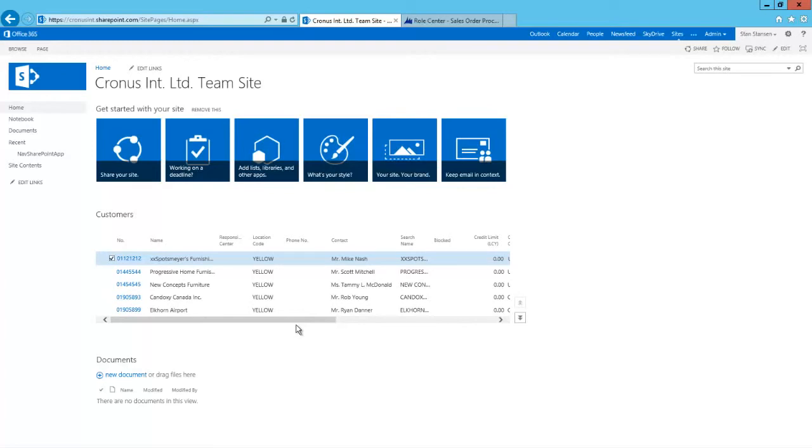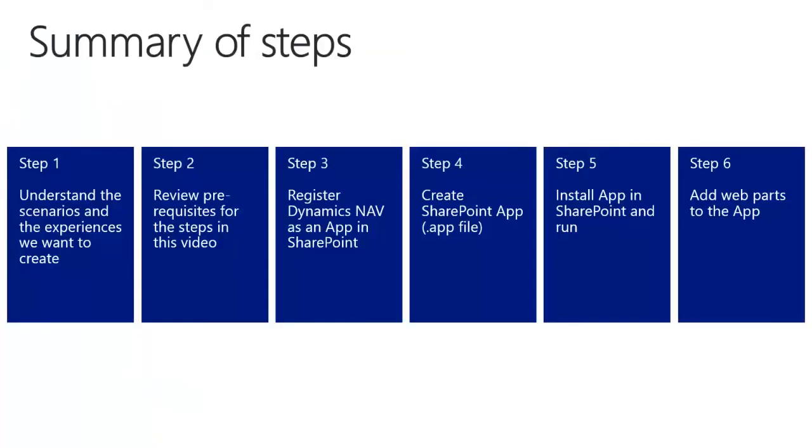I hope you see the value of embedding NAV pages on a SharePoint portal and thereby give your employees or other users access to NAV while they are working in SharePoint. Before we end, I would like to review the steps we took. In step 1, we looked at the scenarios where it could be beneficial to embed NAV on a SharePoint portal, and we looked at an example of what kind of a portal you could create with these capabilities.